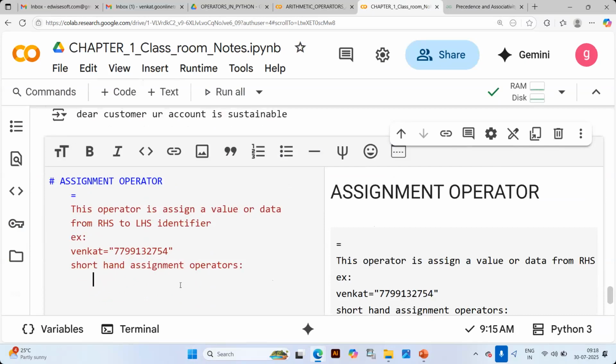They are plus equal, minus equal, star equal, and division equal, and so on.